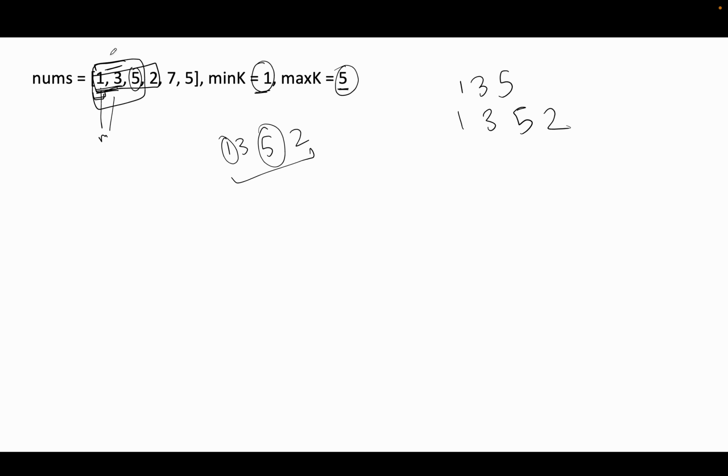No, because if you extend it further, 7. 7 is larger than max k, and so it breaks there. So whenever you encounter any out of bound element, whether it's more than max or less than min, it breaks there because it cannot be included in any fixed bound subarray. Subarray is contiguous, so the subarray cannot start from the left side of this and go beyond it because it will include this and this is out of bound. So the entire subarray will be invalid.